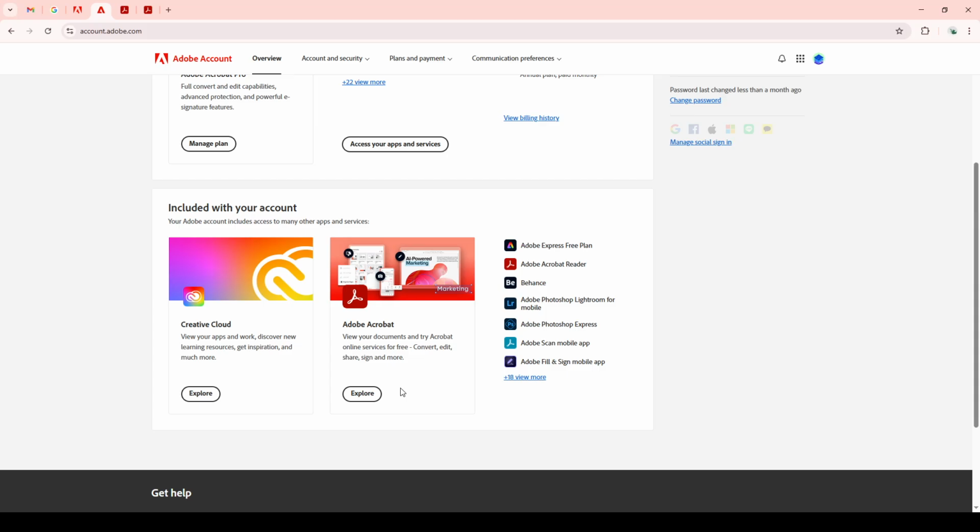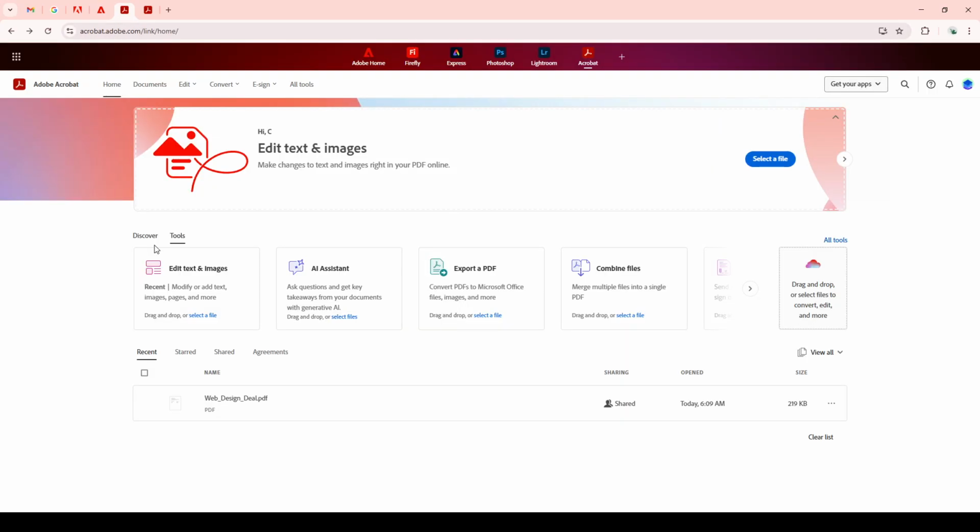Now, direct your attention to Acrobat within your Adobe suite. Here, you'll notice an option that says Explore. Clicking on this will navigate you to the section where you can manage your PDF documents. This is the area where you'll either upload a new PDF file that you've been working on or choose from PDFs you've previously worked on and saved. If you plan to use a file you've been editing, just pick it from the list offered.